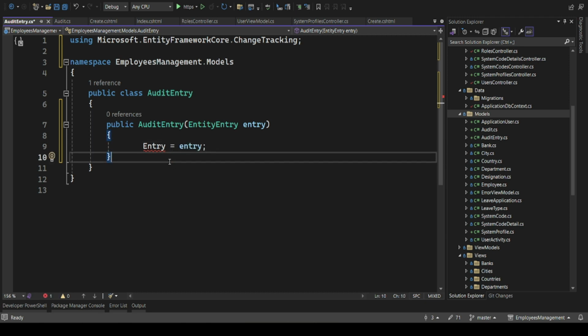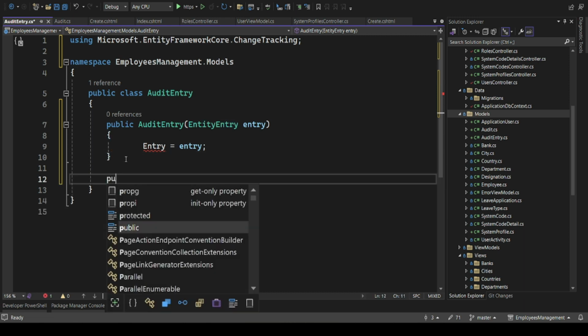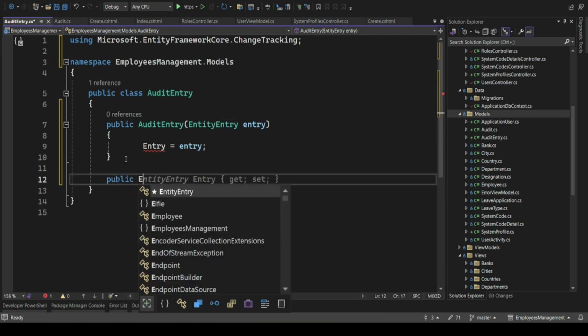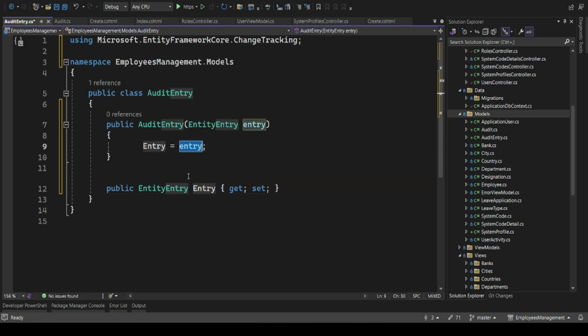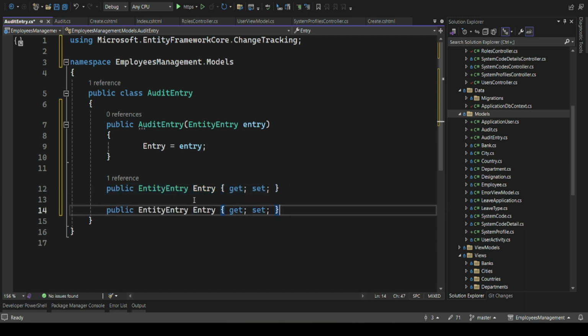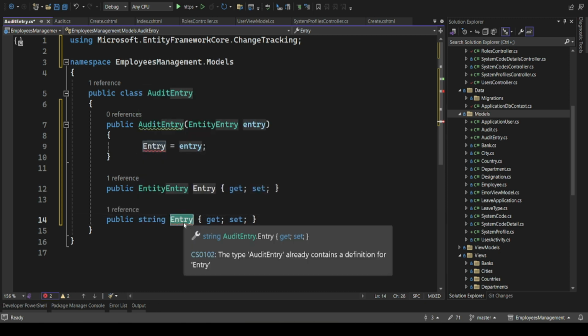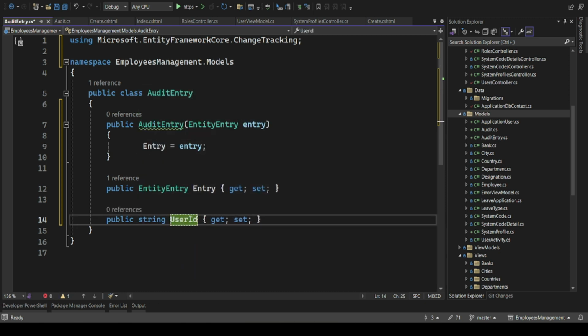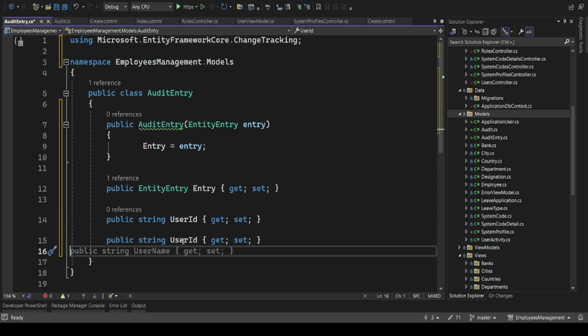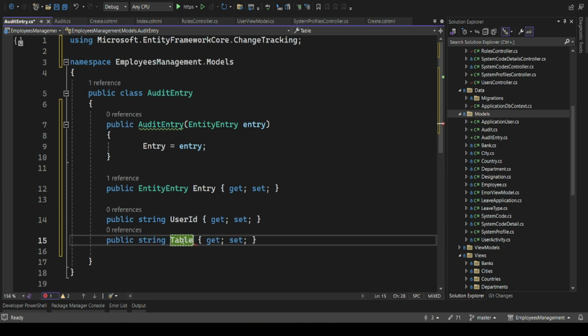So what is this entry that you are specifying here? I'll just call public EntityEntry Entry equals entry, and we have assigned it our entry. Then I'll also have public string, then my user ID. Then I'll also have my table name.